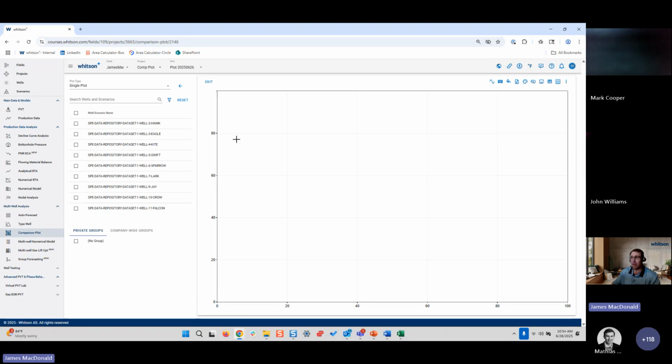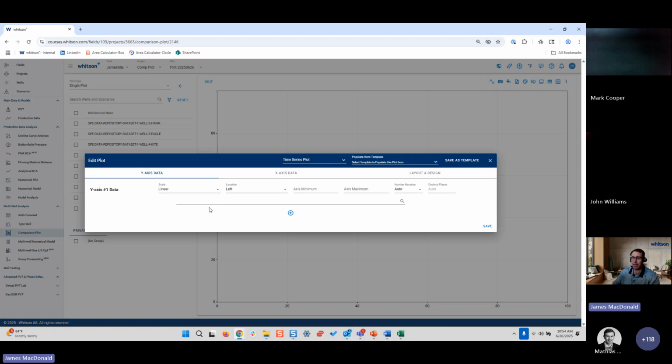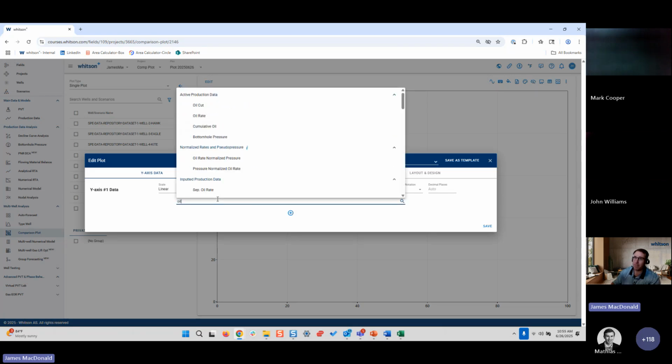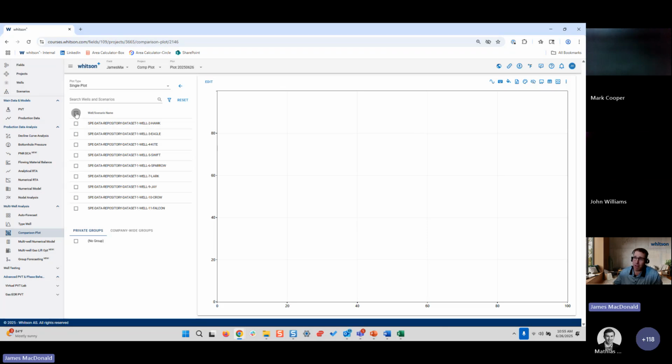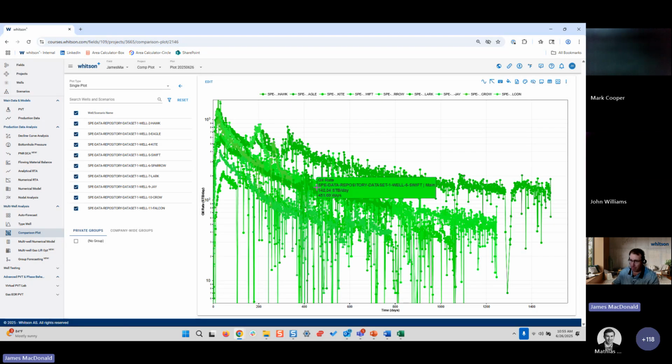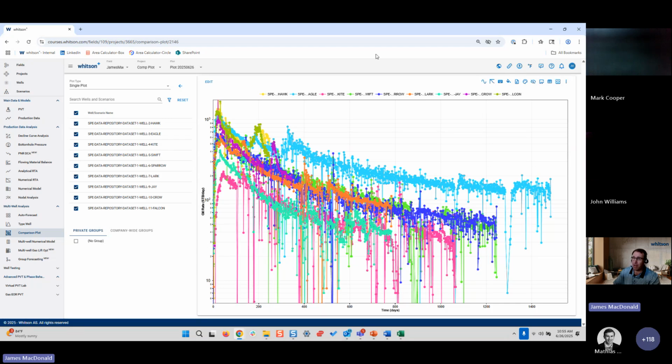So we're going to start off very, very simple. I'm going to go to the edit button here at the top and just plot an oil rate on a semi-log versus time comparison plot. Just need to turn on all my wells, and then boom, they all show up. You can see that our default color, if I'm picking oil, we're going to give different shades of oil, but I can certainly spread all of those colors out. It's a little bit easier to distinguish each one from each other.